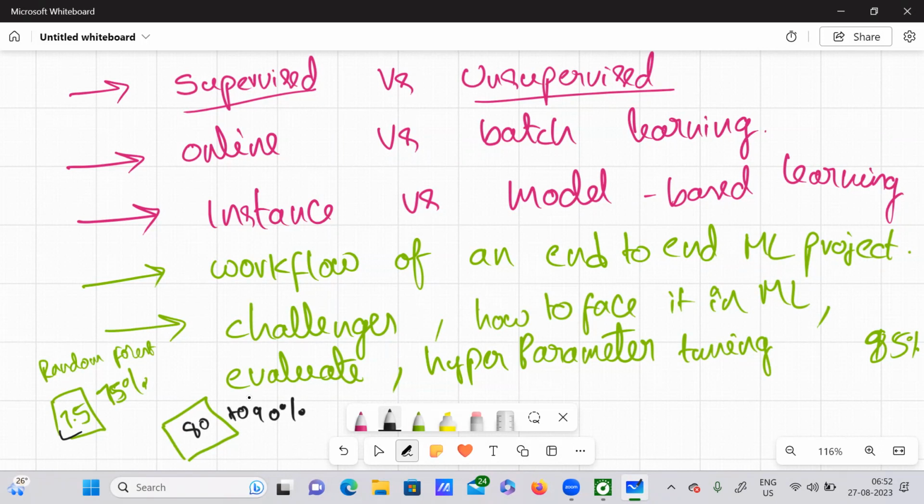hyperparameter tuning. Here we'll be having a few kinds of parameters, for example, maybe lambda, or maybe C or something. So it has a particular threshold, maybe 0.5, or maybe something. Just imagine, I'm just giving it as an example, maybe 1 or something.